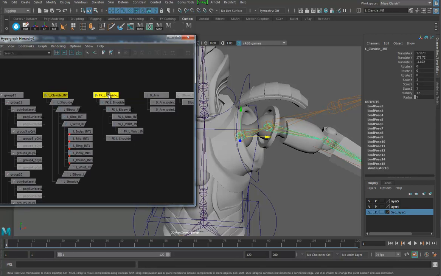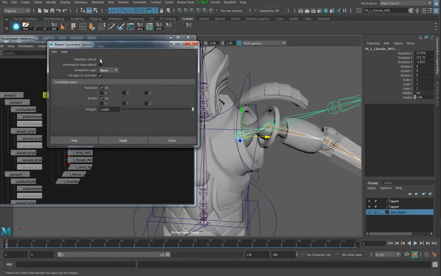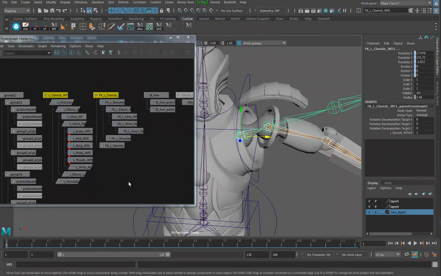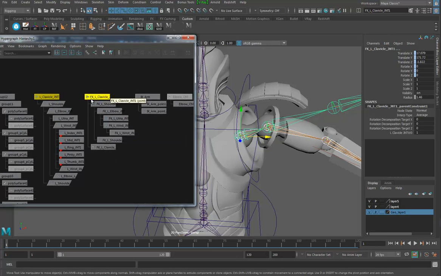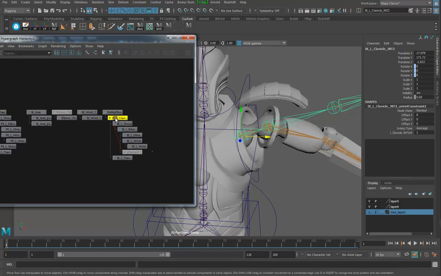If I select this first, hold down Shift, select this, I'm going to go in here and I'll just give it a parent constraint, and I'm going to turn off maintain offset. And when I do that, nothing weird should happen. Okay, it should just follow along. That's great. And you know what? I should also do the same thing with this other one back here.